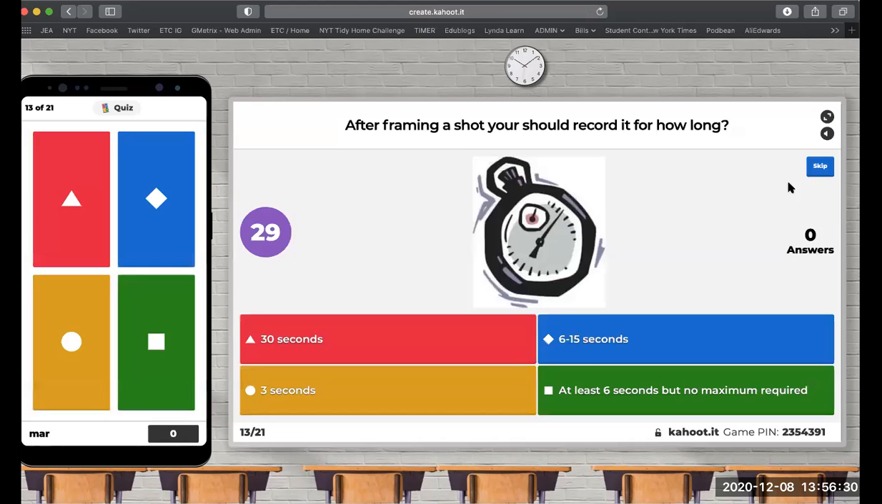Okay, so after you framed your shot, you hit record. How long should you let it roll before you stop?